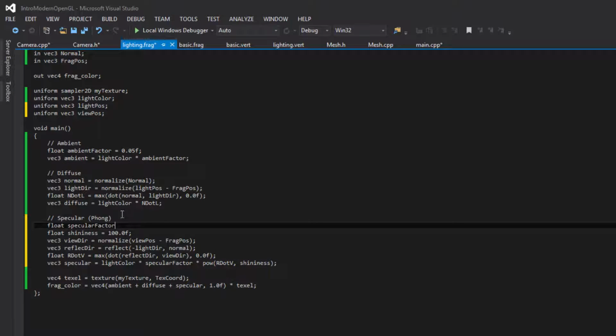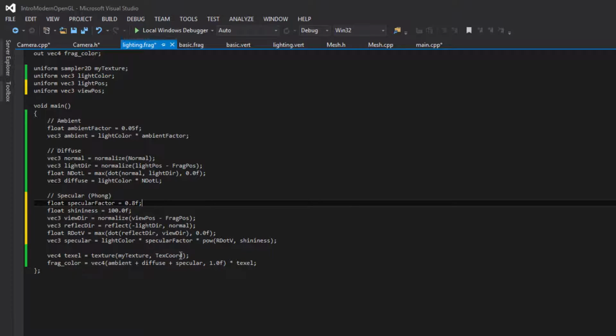This is very similar to our ambient factor. This is the intensity, so it's an artificial setting of our intensity. I'm just going to make it 0.8, so it's not full bright. So our specular highlight isn't completely bright. So now we have our specular written out.